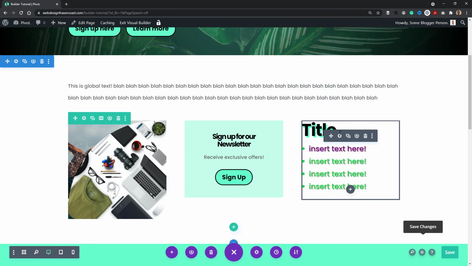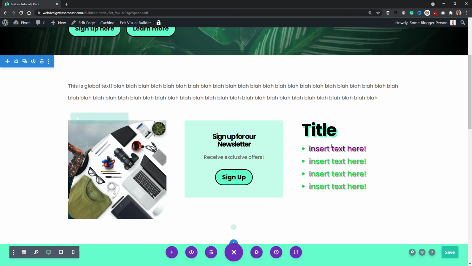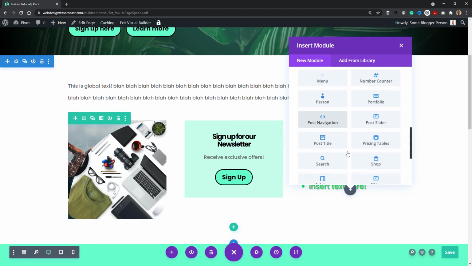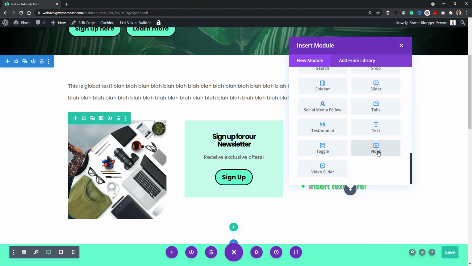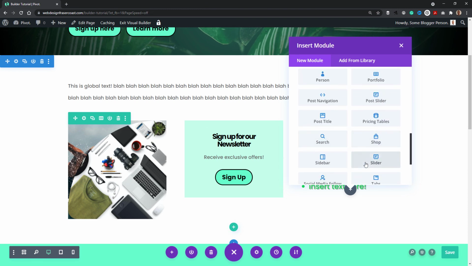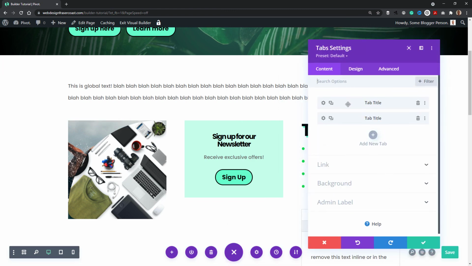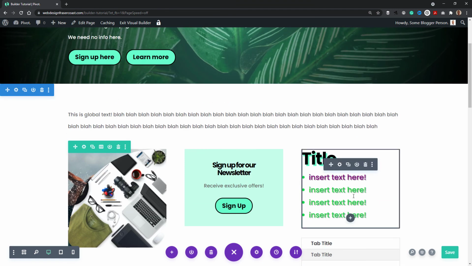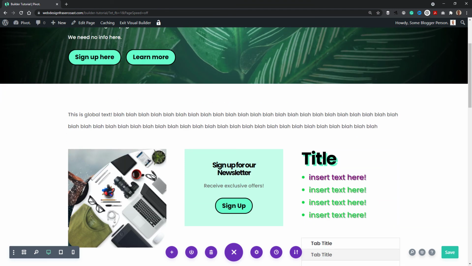Now that's going to give you pretty much everything you need to get started, because now you know how to control the layout. You understand sections, and how rows go into those sections to create columns, and how you insert your modules into those columns. And of course, if you hover over the modules, you get another little grey plus box, so you can add even more modules in there. Things like videos, video sliders, tabs if you want a tabbed area. If you want to see that, I've actually got a video that touches on all of the modules in the Divi theme. If you want to check that out, I'll link to it in the description below.